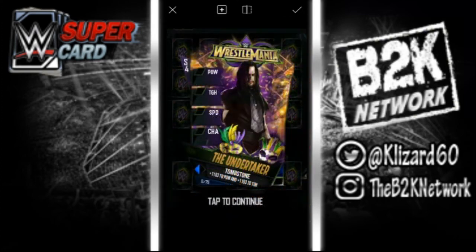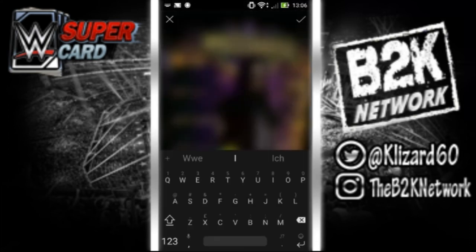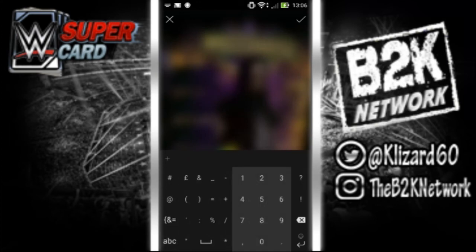Okay, so now that we've done power, toughness, speed and charisma, we've done the name, we've done the proc, we've done the finisher name, we've done the render, we've done the mask. This is the last step and we'll be pretty much done. We add the little add button at the top, text, and we put in the numbers for your power, toughness, speed and charisma. Depending on what the proc is for the person that you're doing, you can make up the numbers kind of vaguely similar to this.